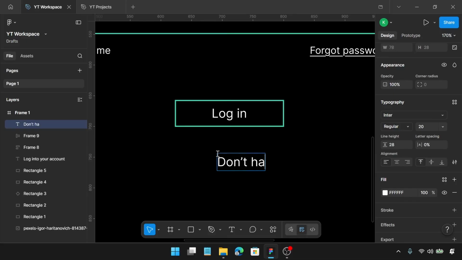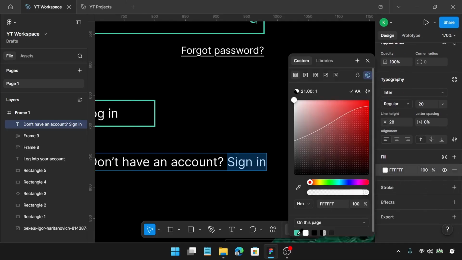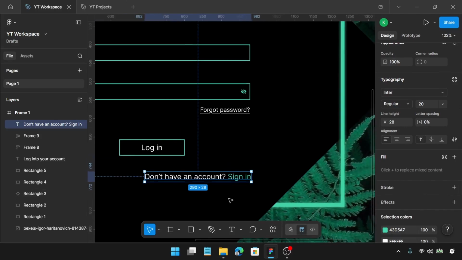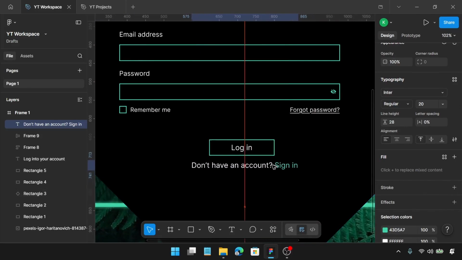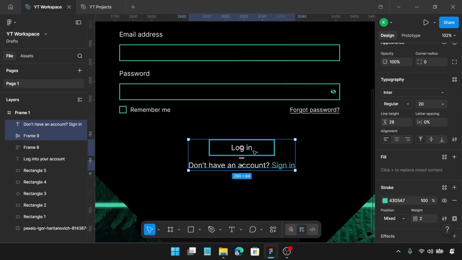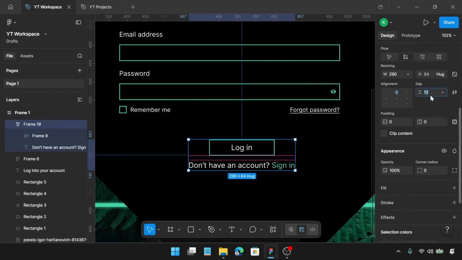So text, this is going to be don't have an account, question mark, and then we're going to add sign in as an option. So highlight this sign in, go over to fill, and we're going to use this green color for this sign in. I'm going to bring this closer, align it to this one, and then make it an auto layout, and the gap is going to be 10.